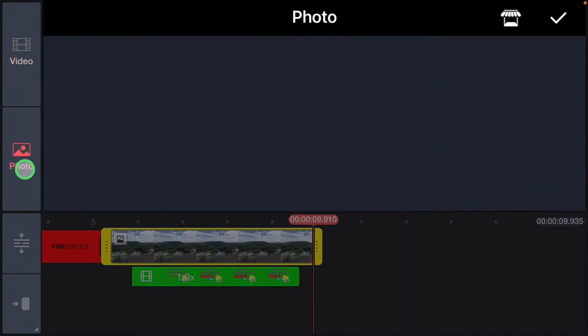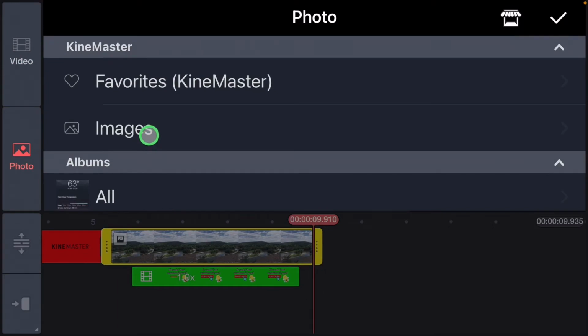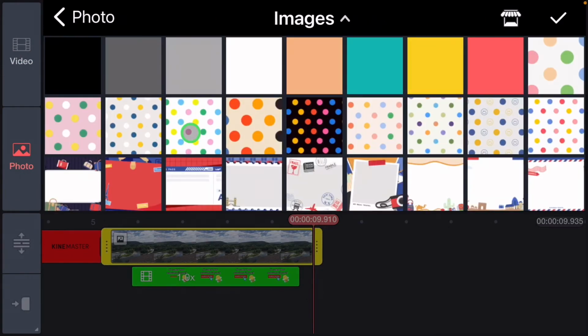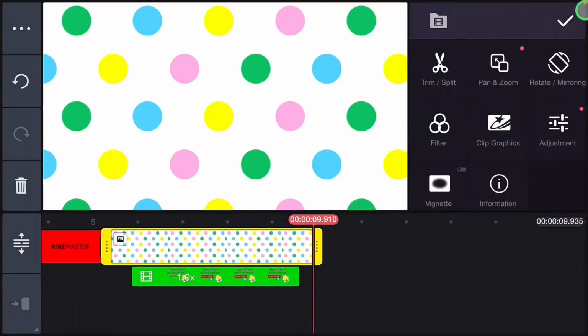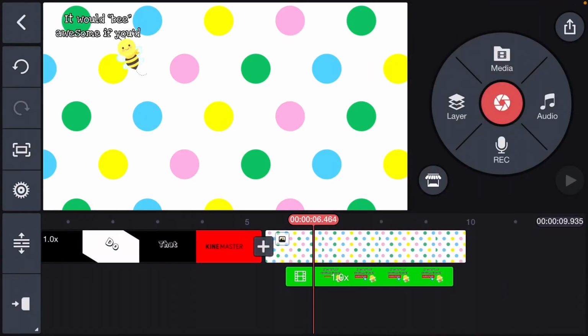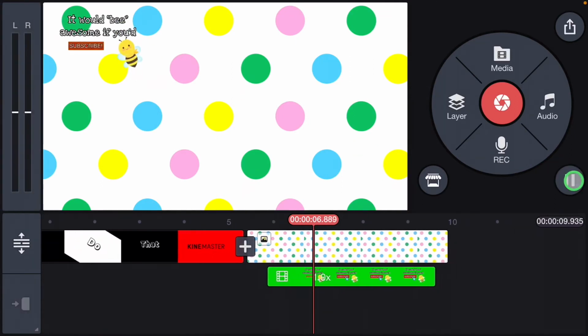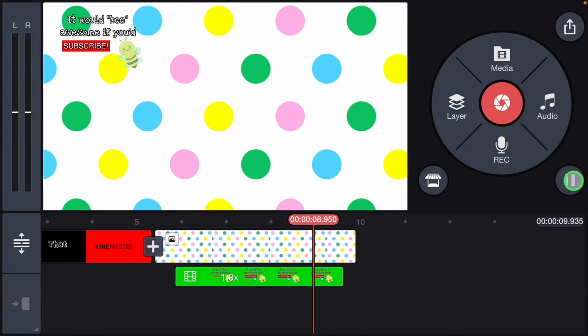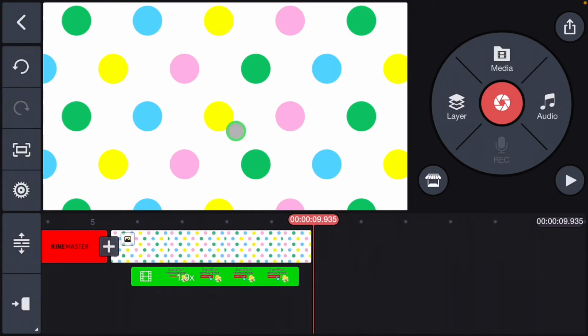I'm going to go ahead and put a different photo in there. I'm just going to go ahead and grab something from the images as an example. And there we go. Now I can roll that back and you can see that my subscribe overlay has not moved at all. It's still right there, but the picture is completely different. So that would be number 3 of my 5 favorite time savers.